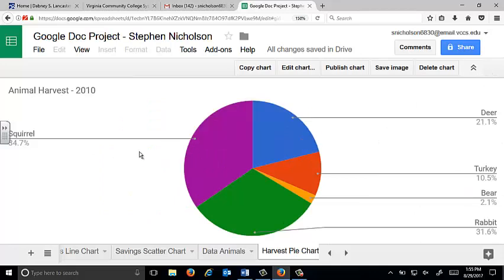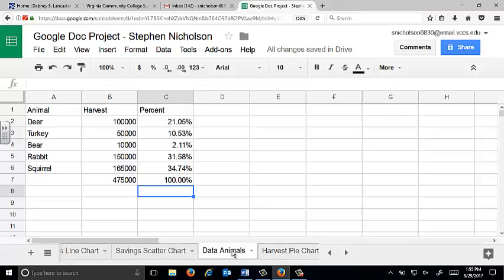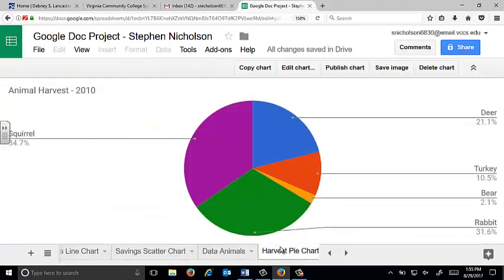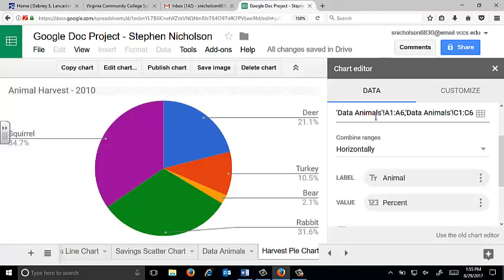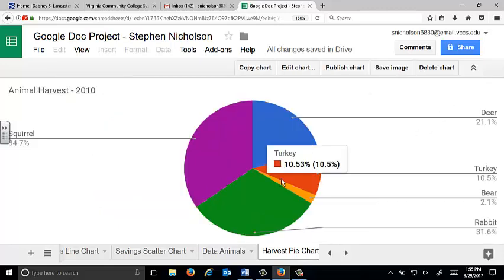So now you can see you've got squirrel 34%, deer 21%, turkey 10%, bear 2%, rabbit 31%. Let's just double check those. Yeah, so it matches our data. So what I did, just to remind you, is I just went in here and manually changed these to match the extent of where the data was entered. Okay, so that's it for the project.